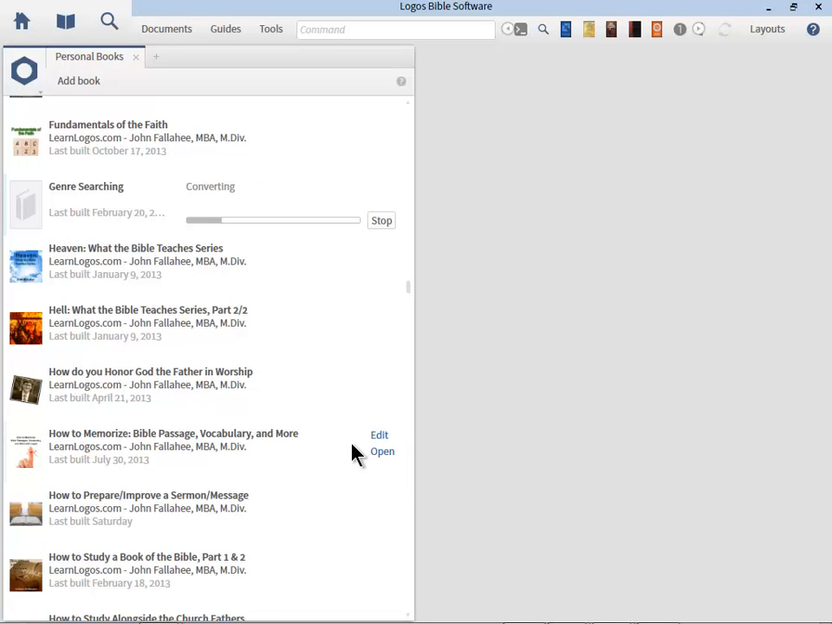By converting this to a personal book, it will now be integrated into your Logos system and fully searchable, making it possible now for you to search on any specific genre or all the genre. Now, this will take a few moments because, again, this is a huge file.